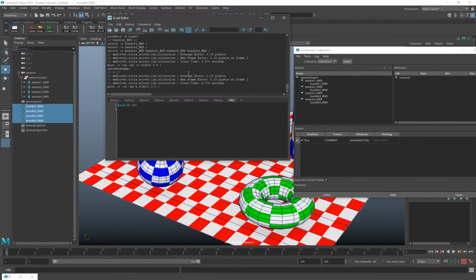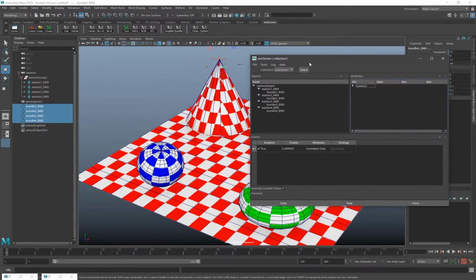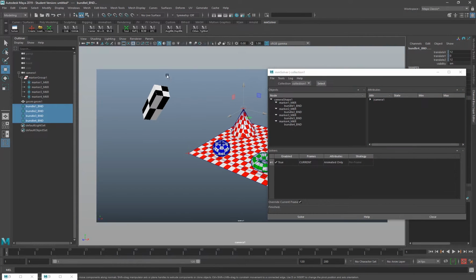And you can also see the pixel error. So here is my average pixel error, which is 0.18. For the demonstration purpose, considering it's good. So, we'll move on to the part where we import the points from 3D Equalizer and start solving the camera.